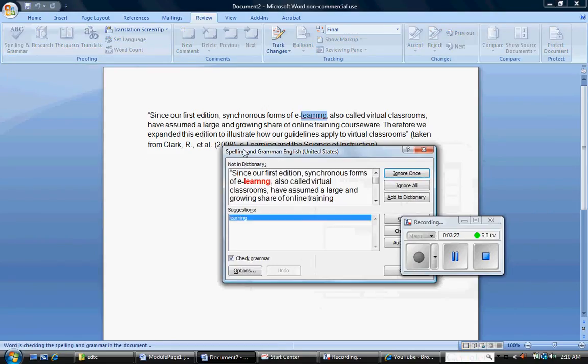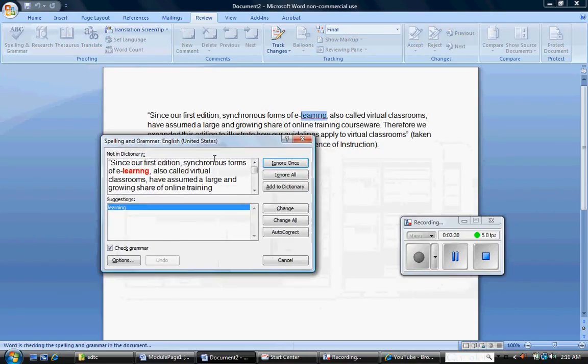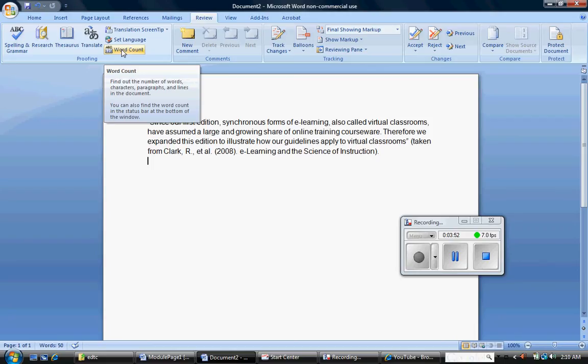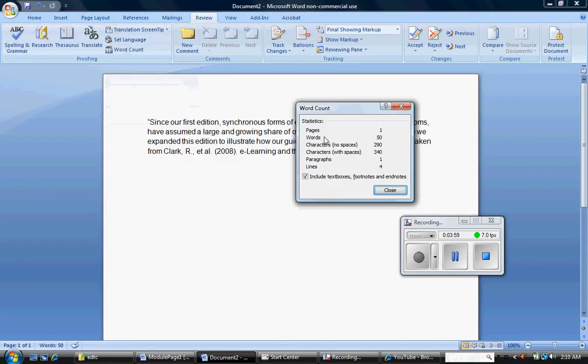You double click it, and right there I have the word learning misspelled. It tells me how to spell it correctly, and I click change, and it tells me my spell check is complete. We have the research, which is your dictionary, your thesaurus, which tells you synonyms, translation screen, you can set it to a specific language, word count, which is also good for students. They may want to know if a teacher gives them an assignment where it needs to be a specific number of words. It counts pages, words, characters.